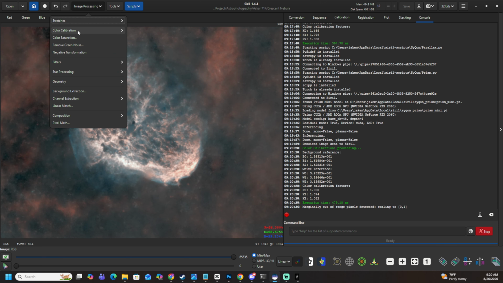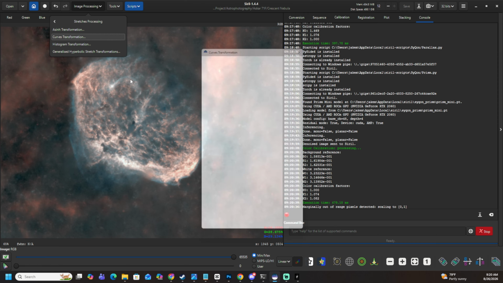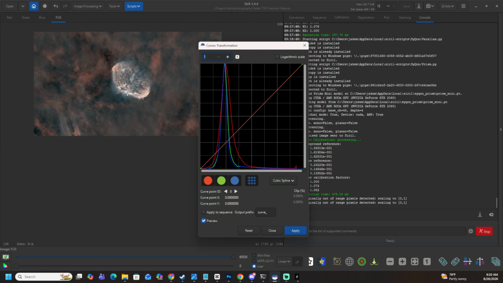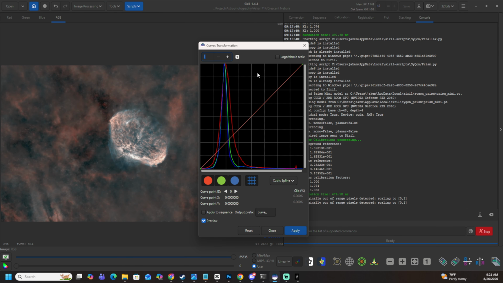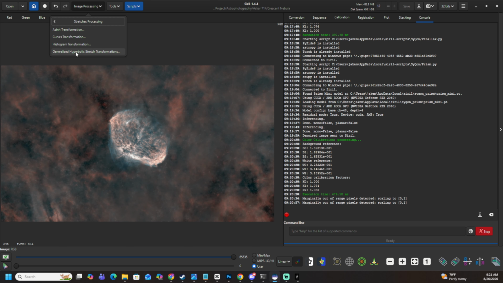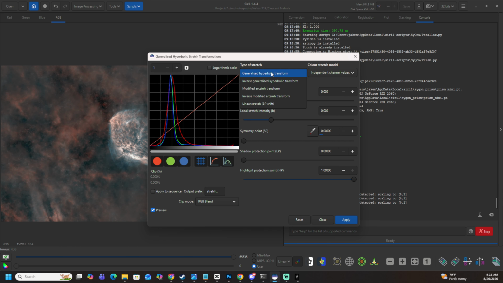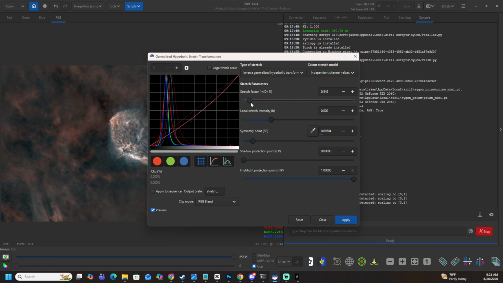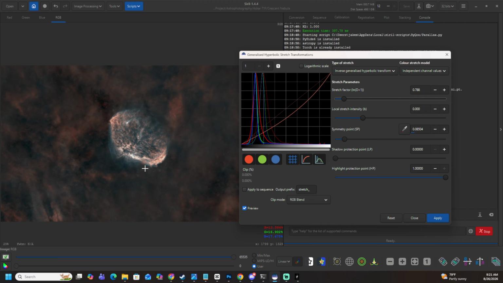Actually, what I want to do first, stretches, curves, transformation. Not curves, gosh darn it. I am having a day today. Good Lord. Stretches, general hyperbolic. Come up here, inverse. Now, set the symmetry point, and what you could do is this. Kind of lower that.